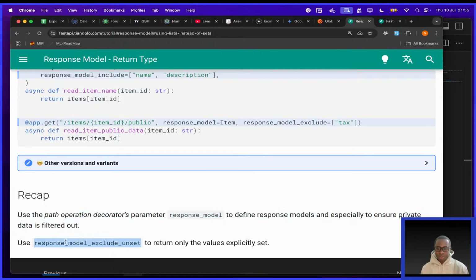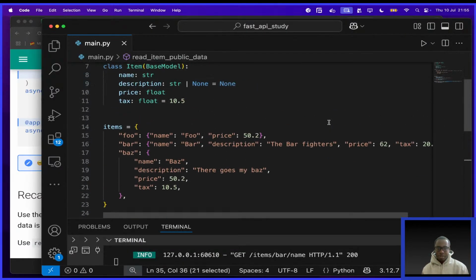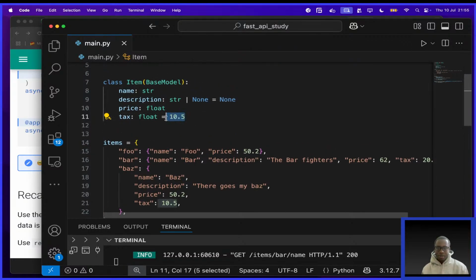They're saying use response model exclude unset to return only the values explicitly set. Okay, so meaning if there are any default values and you have this equal to true, it will leave out defaults. Unset meaning something you've not explicitly set, but is a default value. For example, like this. If I don't send the tax in the request, and someone has not explicitly set it, maybe to 5.0, it will be excluded.